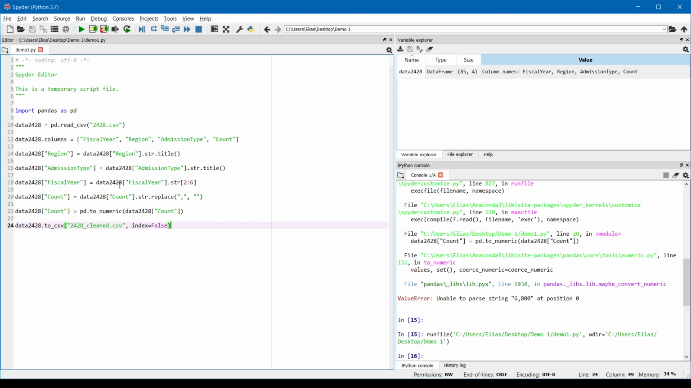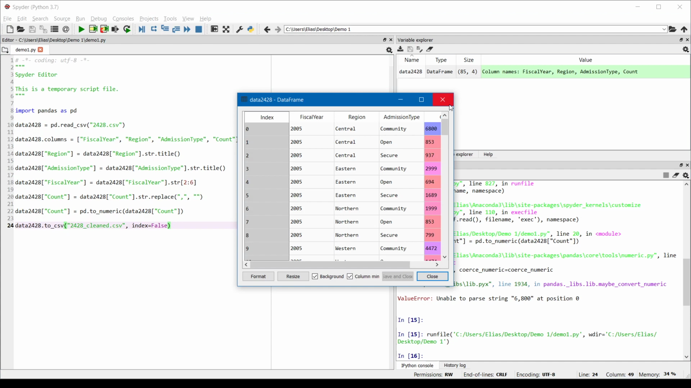So in our last tutorial, we read in our original CSV file, we cleaned up the columns, we converted the columns over to title case, we cleaned up our fiscal year by stripping off the first two and last two characters, and finally we instructed Python on how to convert our string values in our count column into numbers that we can now work with.